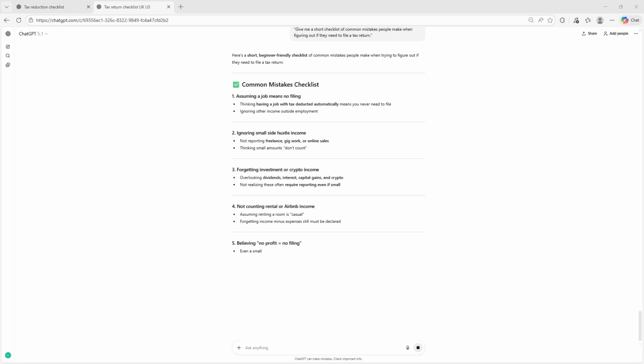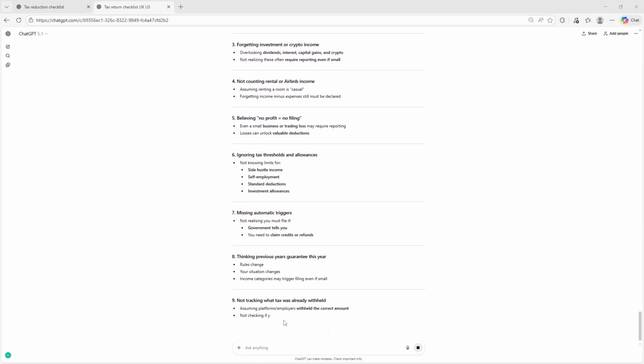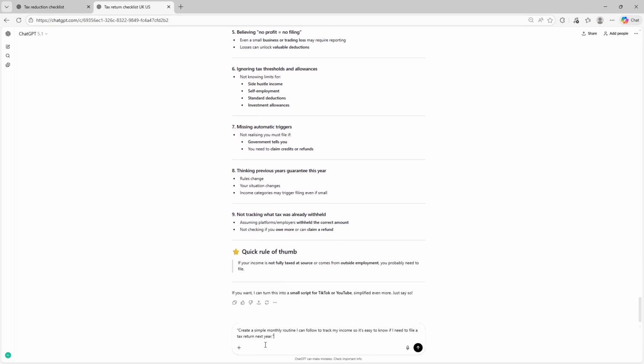Finally, set yourself up for next year with this habit prompt. Create a simple monthly routine I can follow to track my income so it's easy to know if I need to file a tax return next year.